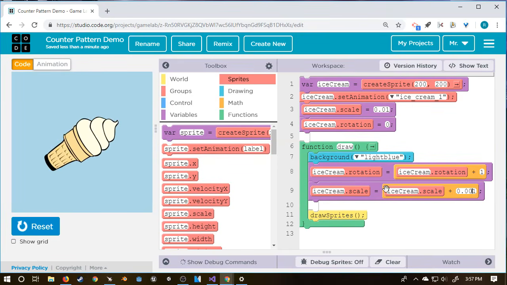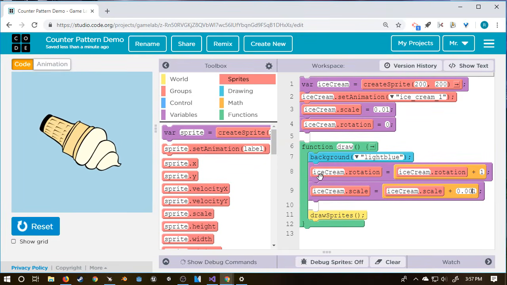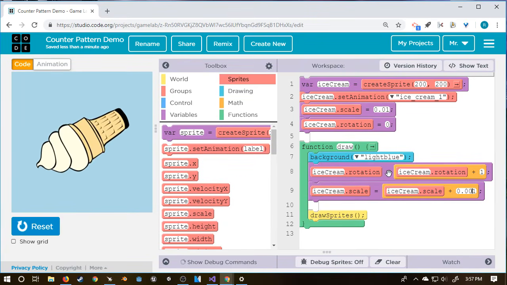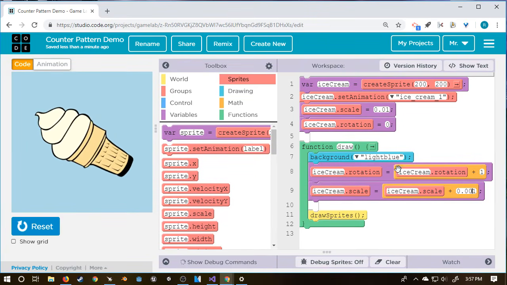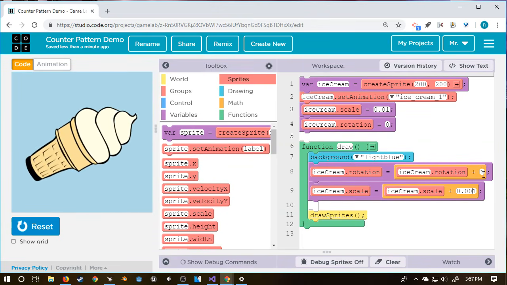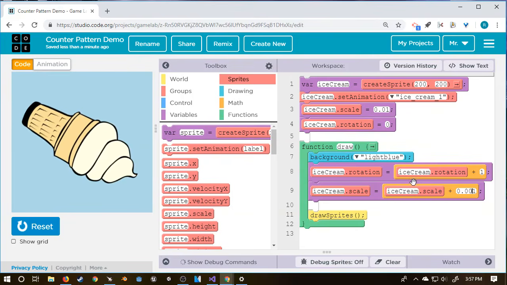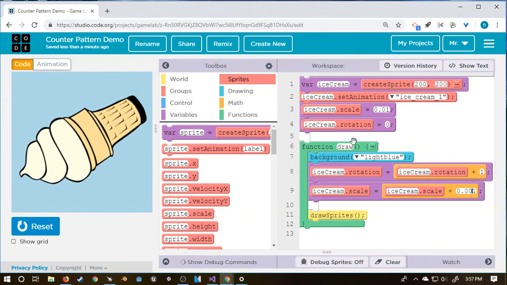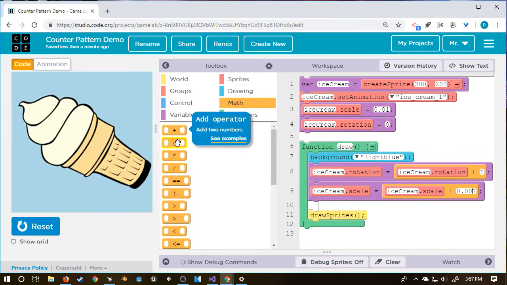So remember, when you go to implement the counter pattern, make sure you choose the property you want to change. Set this property equal to its current property value plus or minus some small number. If you're using your blocks, don't forget on the right side of the equal sign, you'll need to add a math block. So usually either a plus or minus.